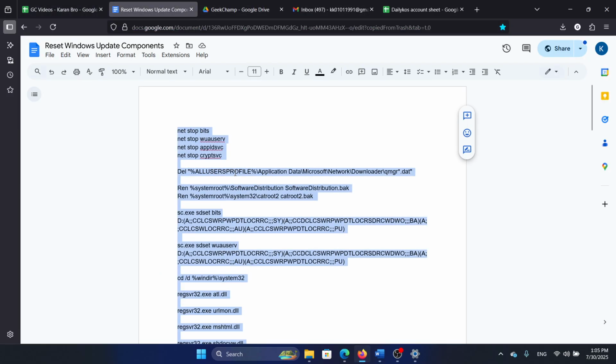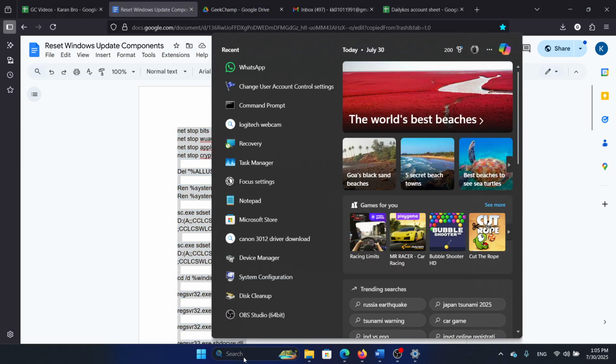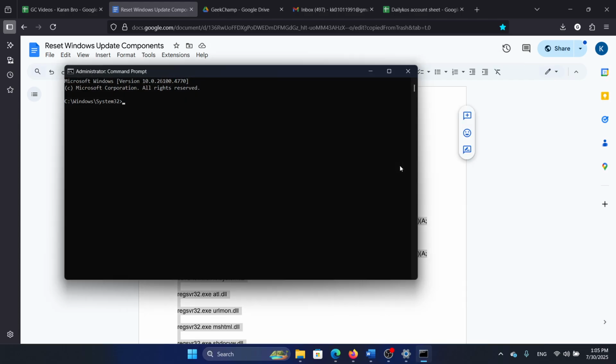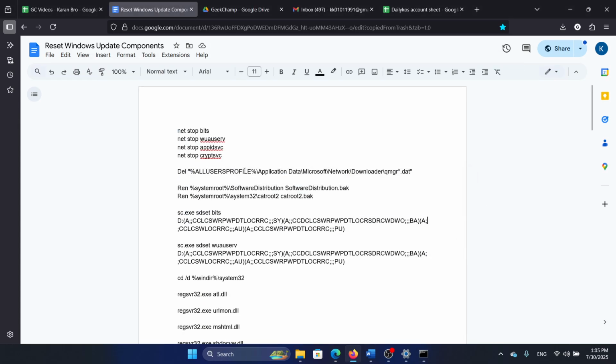So we have a script for you. All we need to do after this is to search for command prompt in the Windows search bar and click on run as administrator. Paste it here and hit enter.